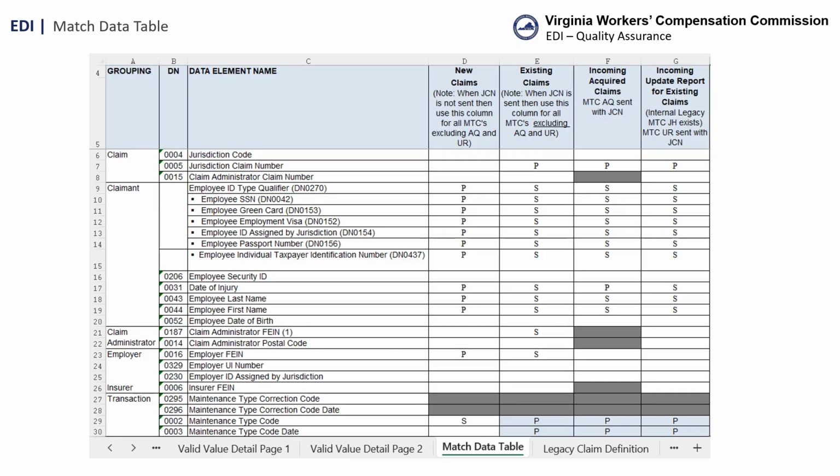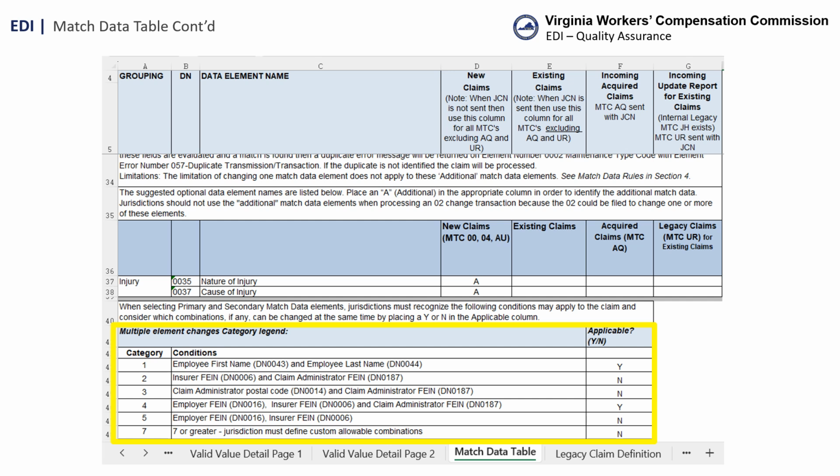Moving on to the matched data table, it advises which fields are considered matched data and only one can be changed at a time. With the exception of the instances that you are changing the employee's first and last name or the employer FIN, insurer FIN, and claim administrator FIN.